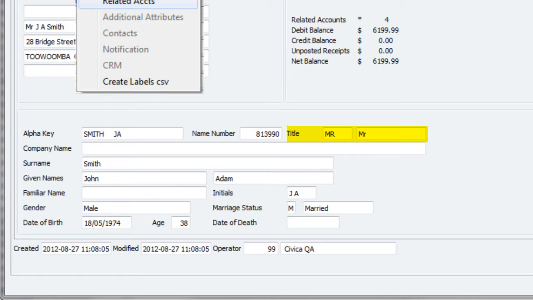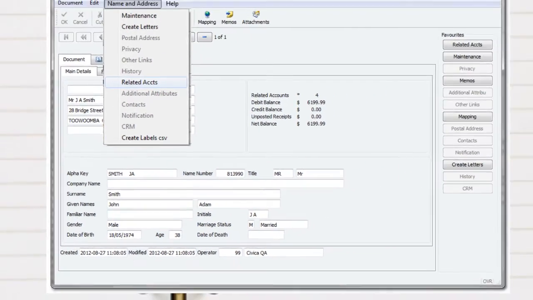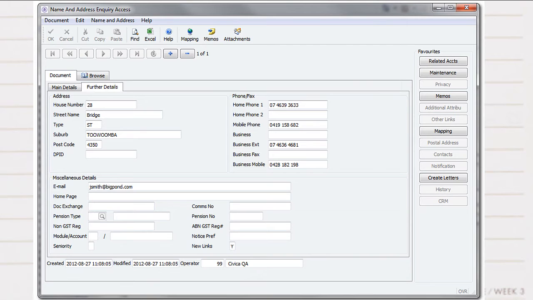There are a number of other fields here, such as gender, marital status, and date of birth, and these are fairly self-explanatory. Now we'll take a look at the Further Details tab of the inquiry screen.